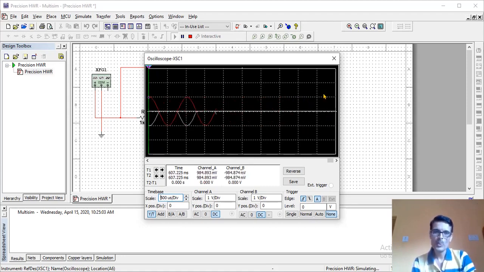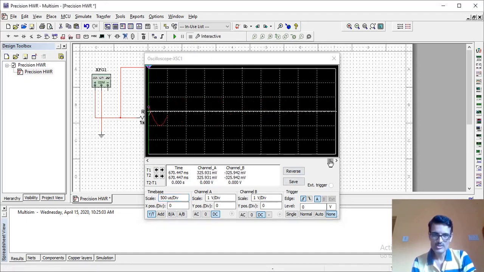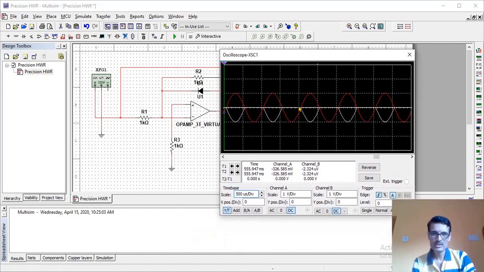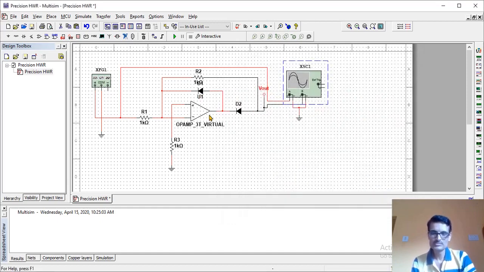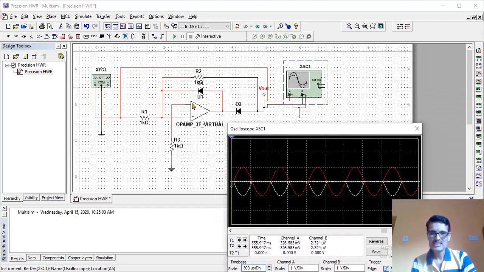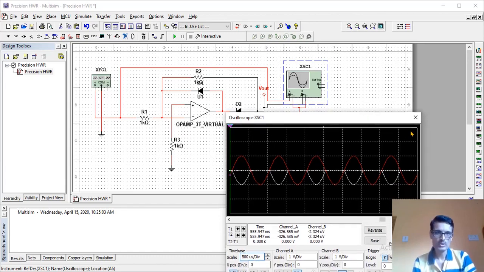I'll stop the simulation so that I can observe it clearly. During the positive half cycle, it will conduct and represent it as negative half cycle because of the inverting terminal over here. And during negative half cycle, I'm getting nothing. That means the negative half cycle is flipped. And if you want to change this, now I want to represent only the positive half cycles. In that case, you just have to change the direction of these two diodes. So that I think you can do yourself.